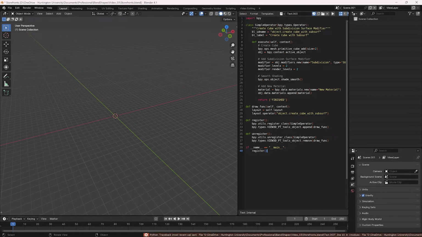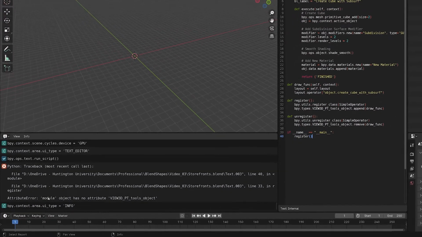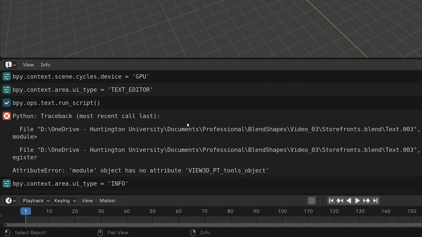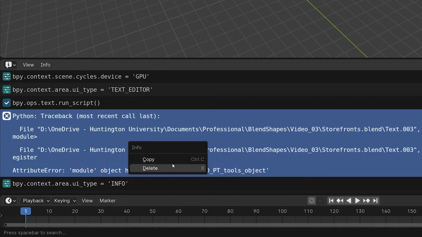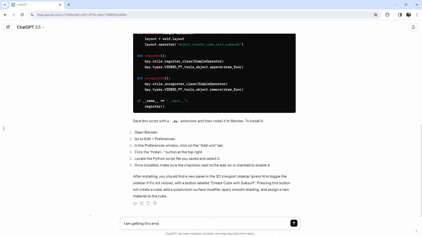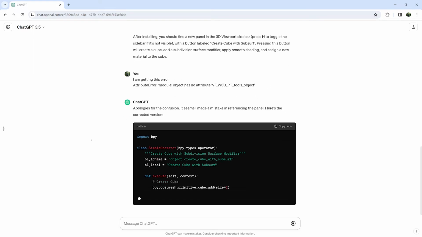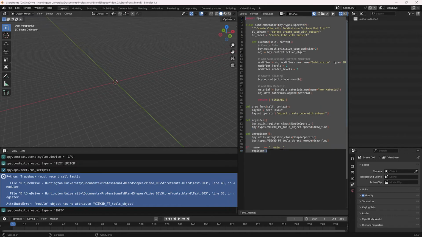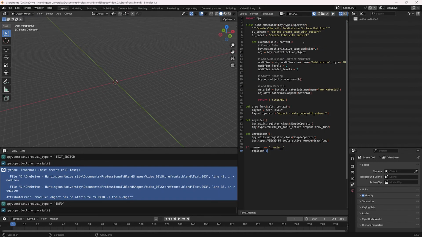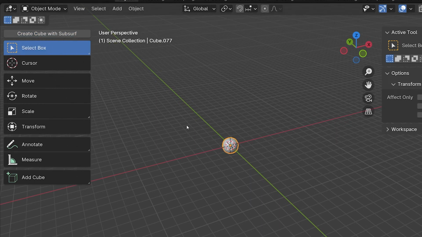Alright, so we have an error. I'm going to pull open my info tab and it says there's an attribute error, so I'm just going to bring this back into ChatGPT and see if it can figure out what the issue is. Now this new code doesn't give us an error. It does give us a button that does what we want, but it placed our button in the wrong location.